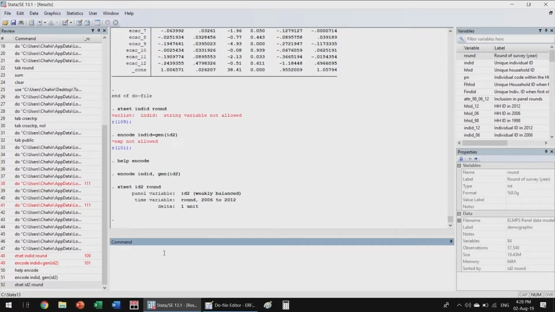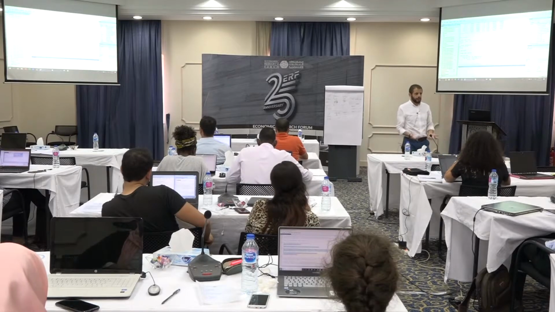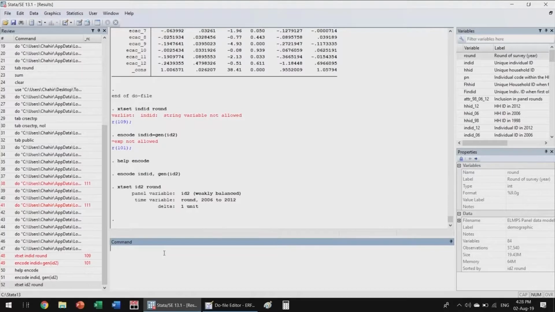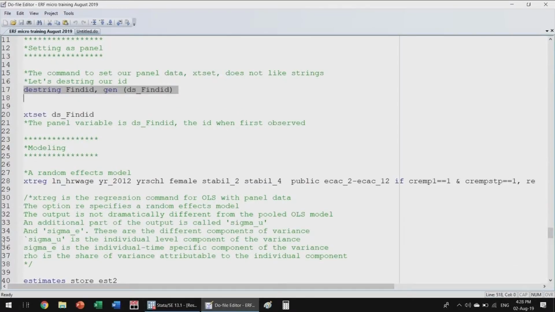As you can see here, we have panel variable ID2, weakly balanced, meaning that for some individuals we have missings, some individuals that are still not present in the two surveys. And we have the time variable 2006 and 2012. Okay? So it's balanced, but here weakly, because when we have all the observations for both years and all the individuals, we call it strongly balanced. Okay? But we can run the xtreg command later.